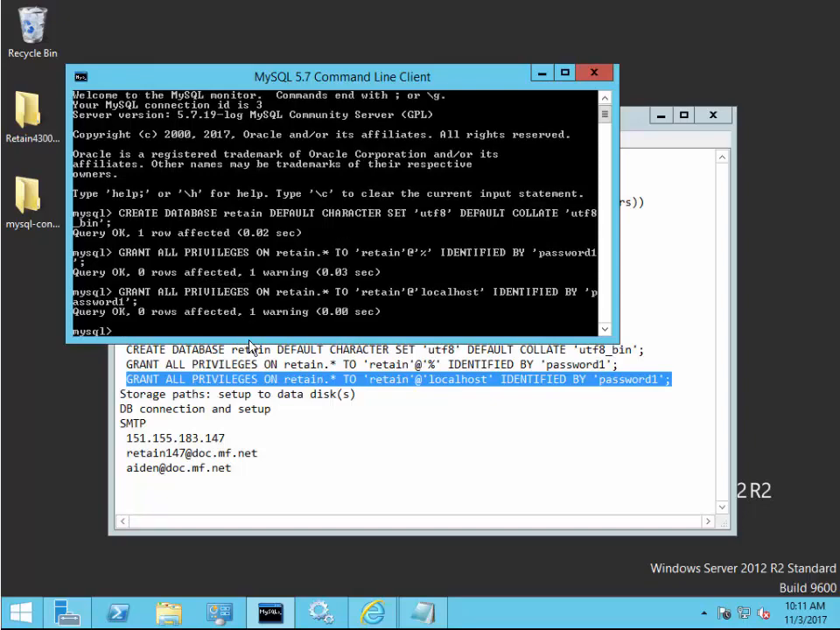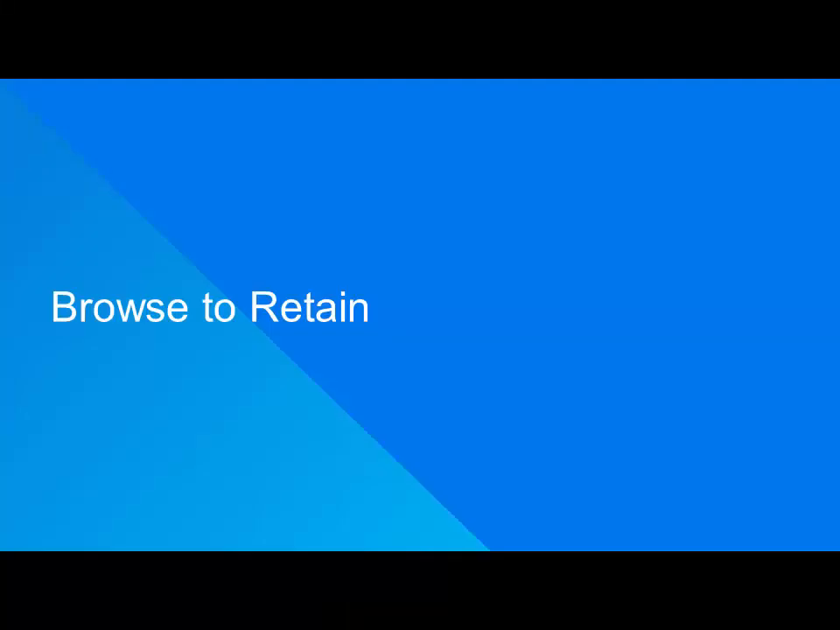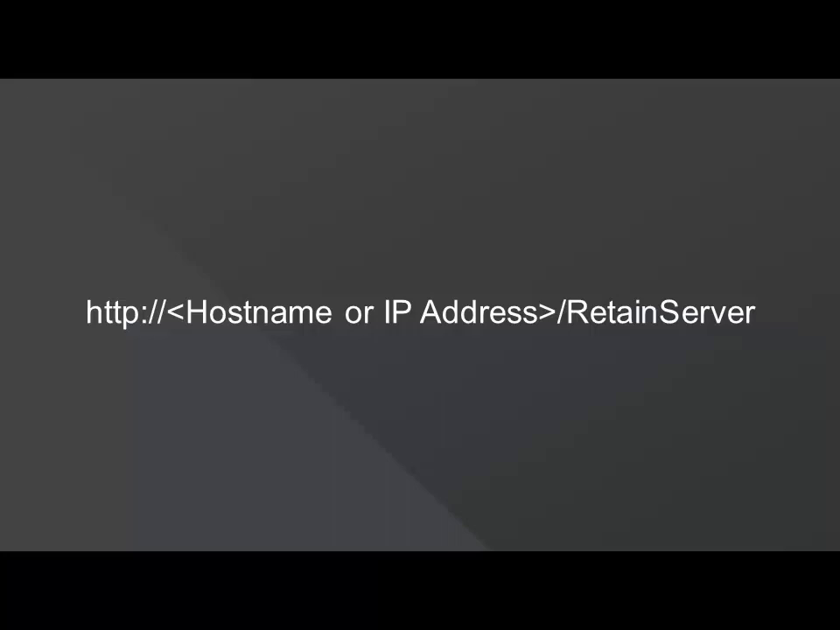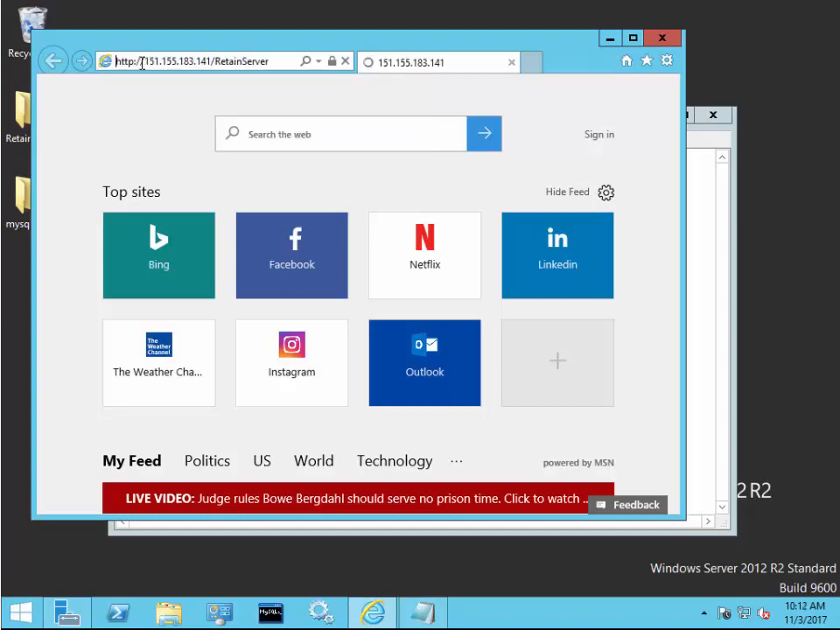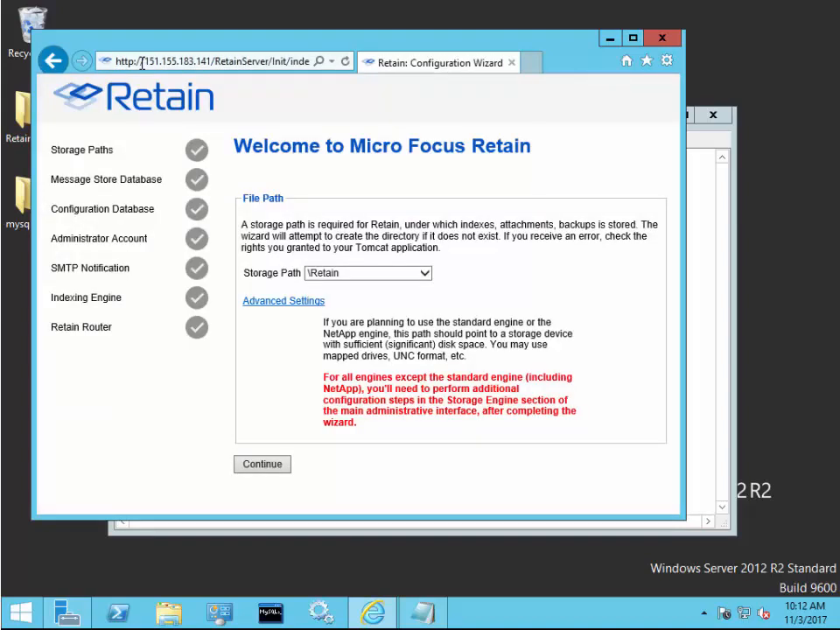Now we can exit. Open your browser to go to the Retain server URL, which is the hostname or IP address of the Retain server / RetainServer as one word, capital R and capital S.